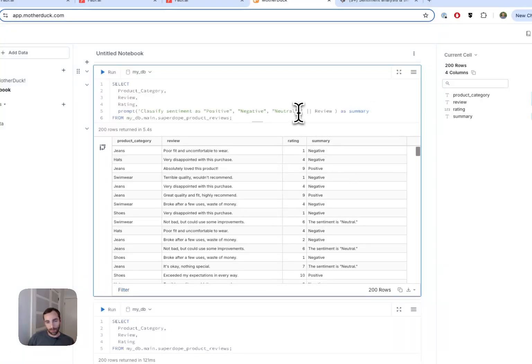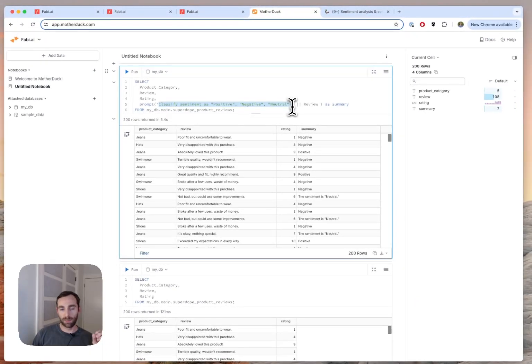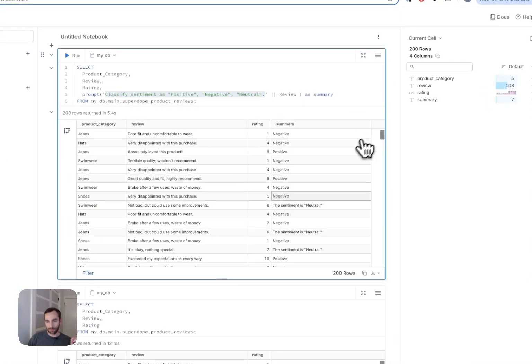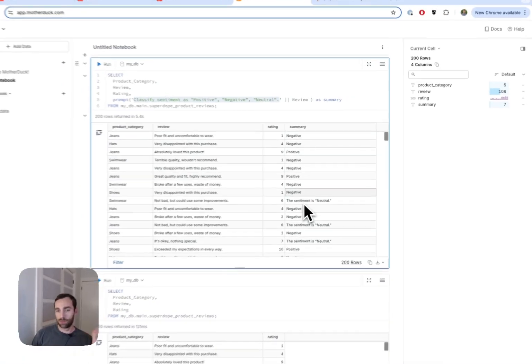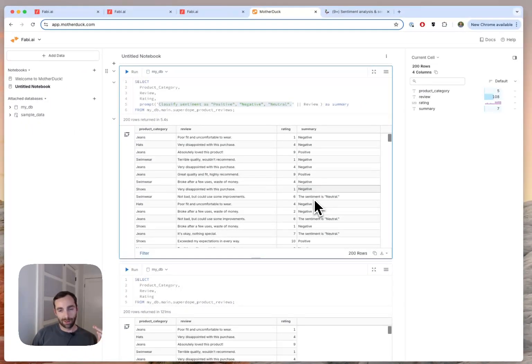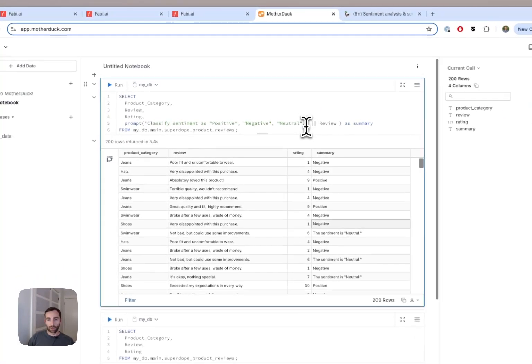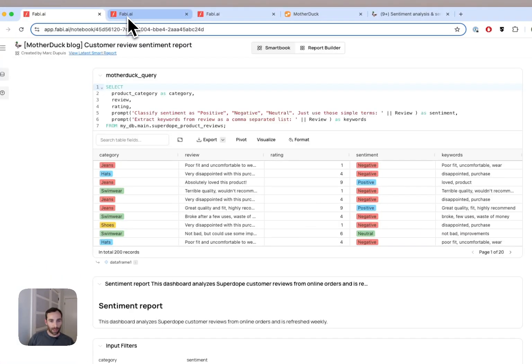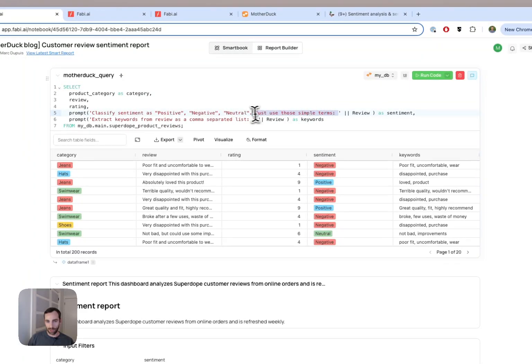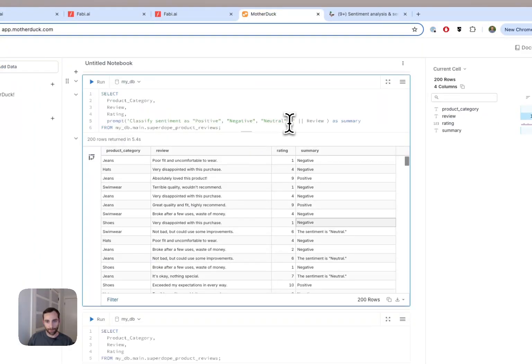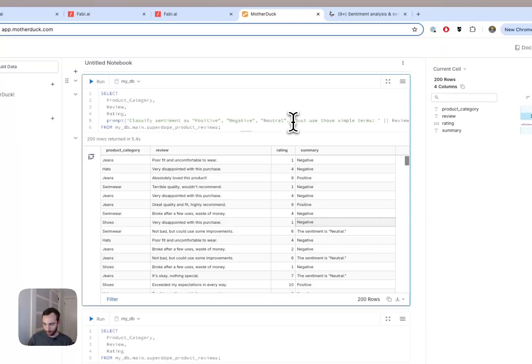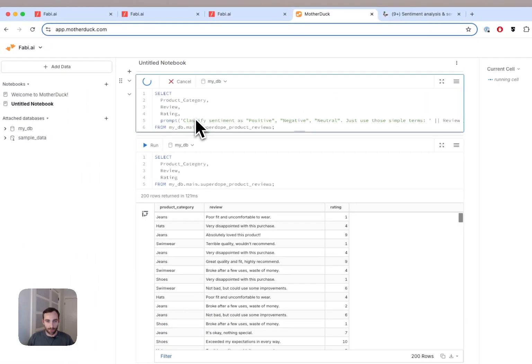Now, I did show this example where I actually removed part of my prompt to show you that it may require a bit of tuning, because right now I just said classify sentiment as positive, negative, or neutral. And you will see the AI is doing kind of this funky thing where, oops, let me close that, it is saying the sentiment is neutral. It's not terrible, but it's not great. That's not really what we want. So let me look at what I asked for here. I literally had to just say use those simple terms. If you do that, this should work. Let's rerun this.